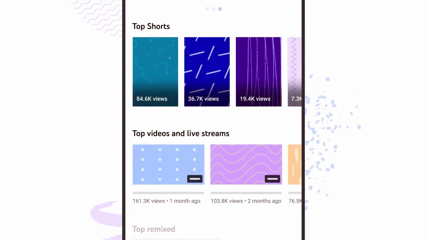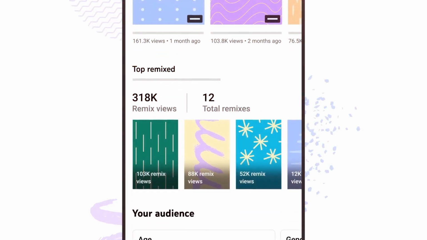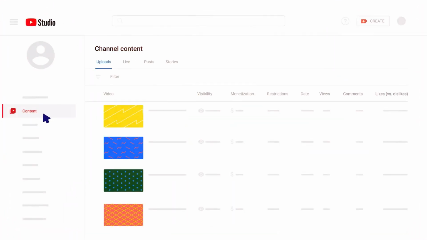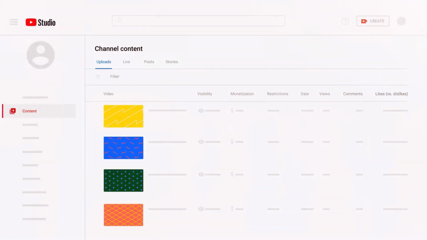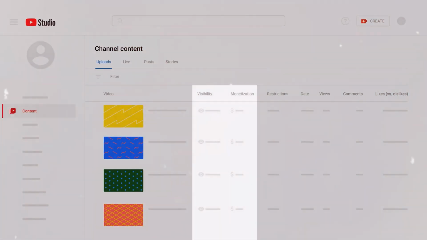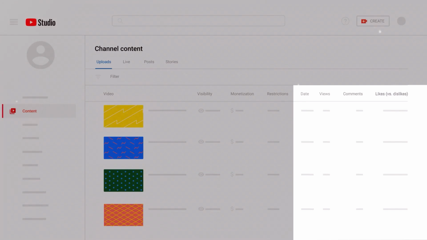Think of a playlist card like a path. You're not just giving them one door to walk through. You're opening up an entire hallway. It shows YouTube that viewers are engaging longer and that your channel offers more than a single good video. It's like saying, hey, if you like this, there's more where that came from.